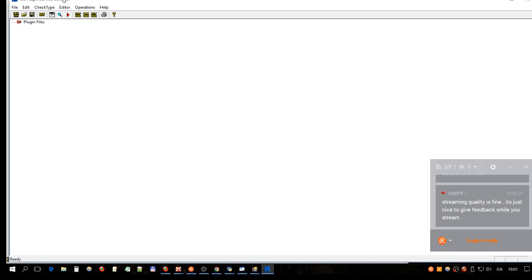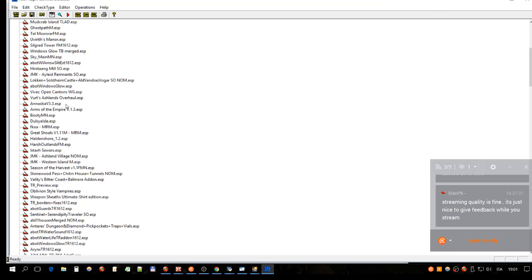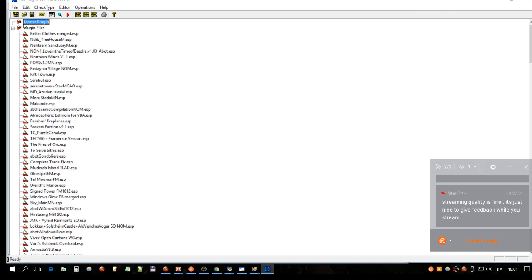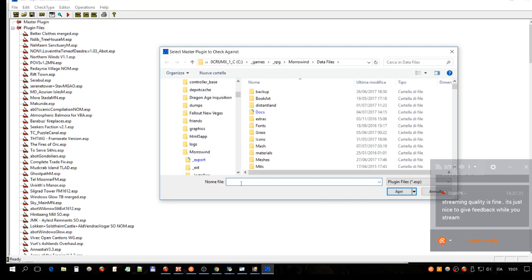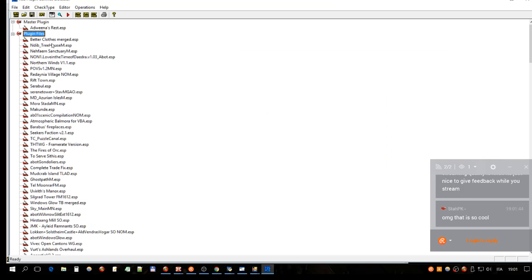So it's as simple as this: File, choose active plugins, and we have the list of all our loaded ESP mods, and then check type, single versus multiple. As master plugin we select the one plugin that we want to check for conflict, which is the new plugin we just cleaned, which is called Arduino's Rest, and we select it.